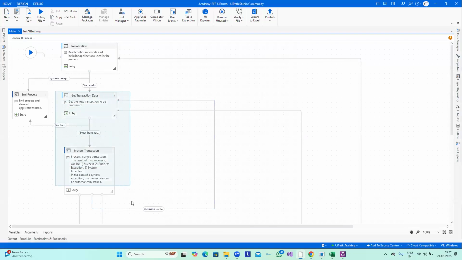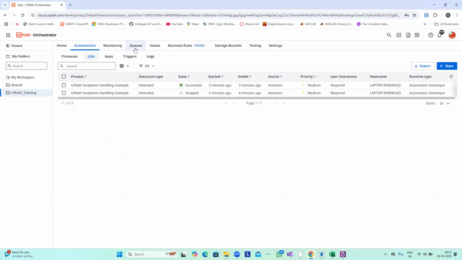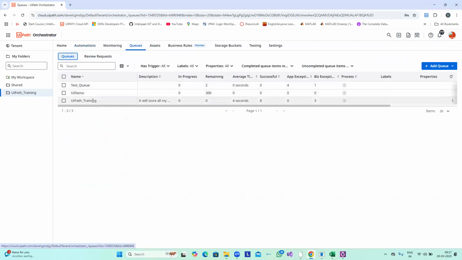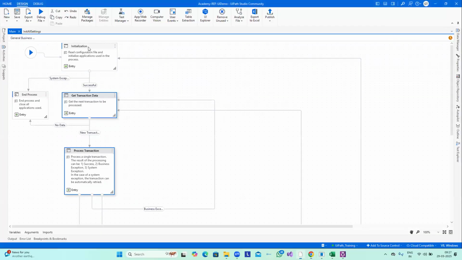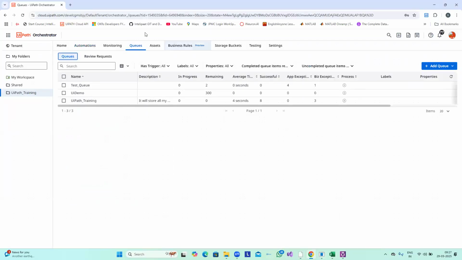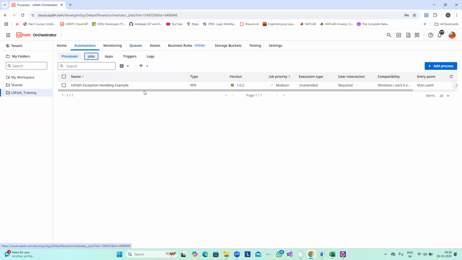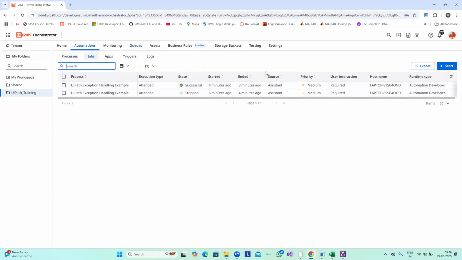Anyhow, if it fails in the get transaction data state or process transaction data state, it will maintain the status in our queue, because we are utilizing the transition over there. But we don't have anything to monitor if it fails inside the initialization state only. If it fails, it won't keep the status of the job as faulted. It will always give you the job status as successful only. Even though it failed in the initialization state, the job status you will get is successful.